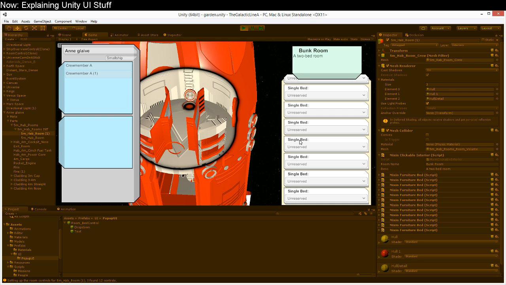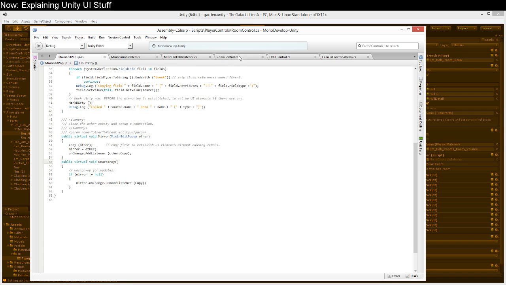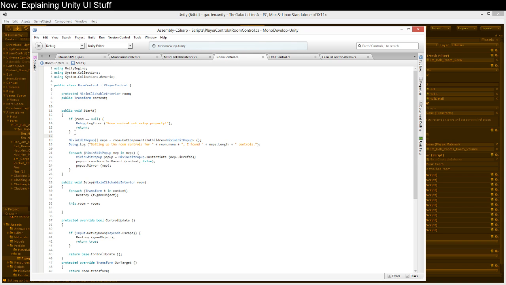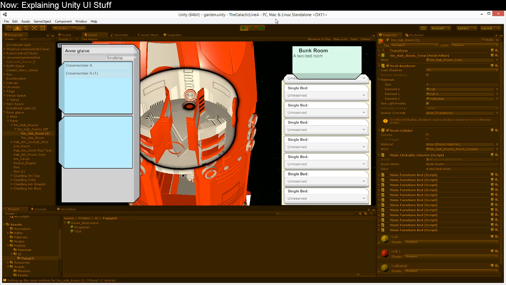How does it work? This is pretty easy peasy stuff. So let's take a look. Over here in our room control, when we click on the room, this happens. And what happens is it says, could you look for all the mix-in edit pop-ups in the room? So anything that is of the class mix-in edit pop-up gets found. And then down here it says, okay, we're going to go ahead and instantiate the UI prefab for each of them. And we're going to stick the UI prefab into that vertical list. And that's really the heart of how this works.